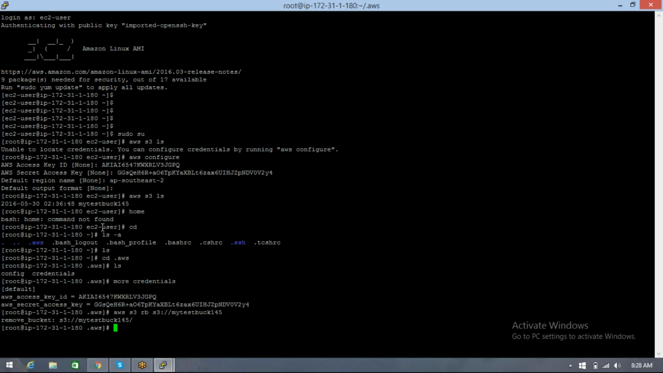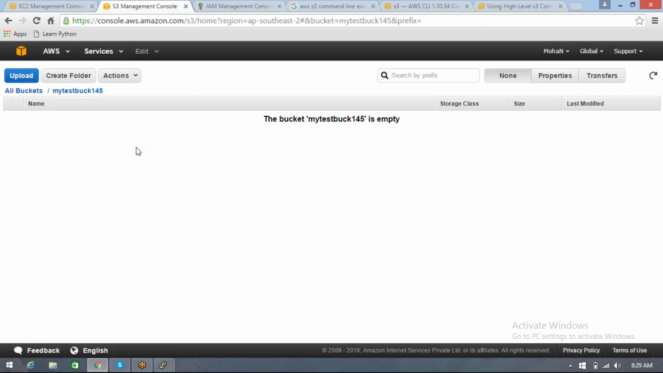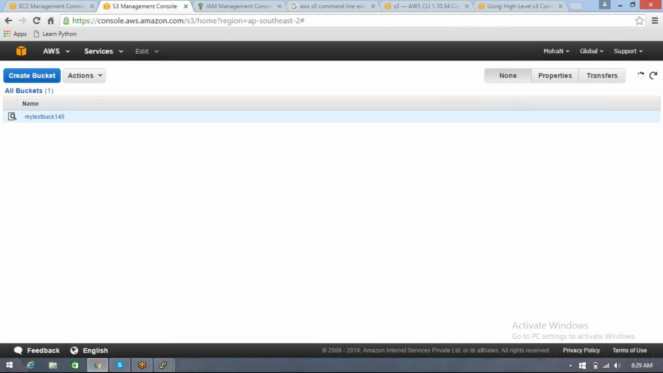Remove bucket. aws s3 ls. Do you have anything? Nothing, because we have deleted it. Yes. Let's go to our account and check. Earlier we had a bucket. Now there is no bucket, if we go and refresh the page.